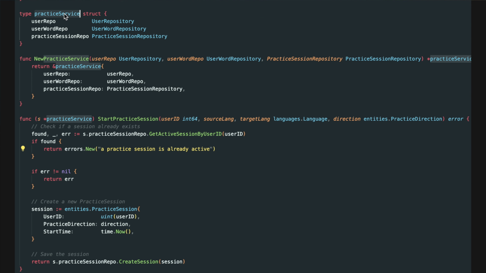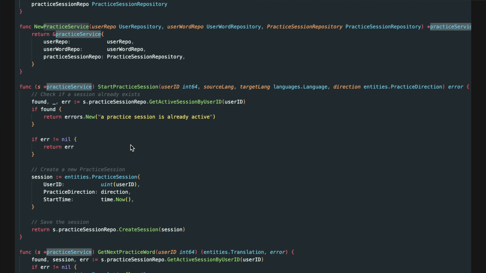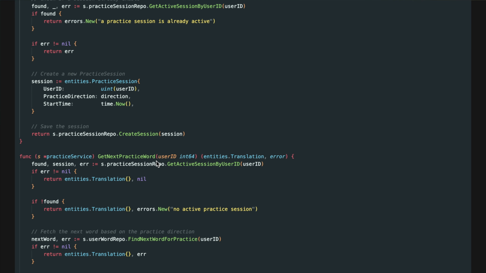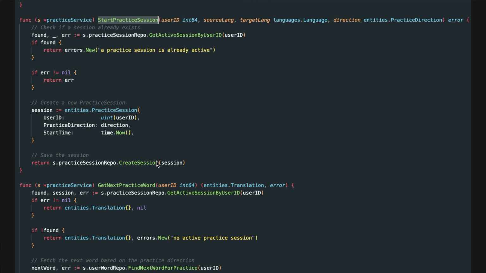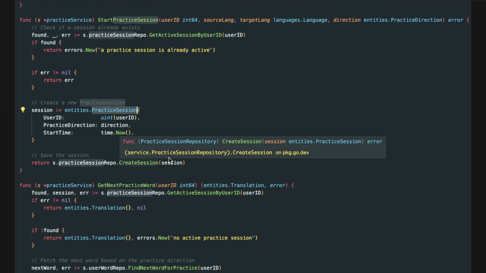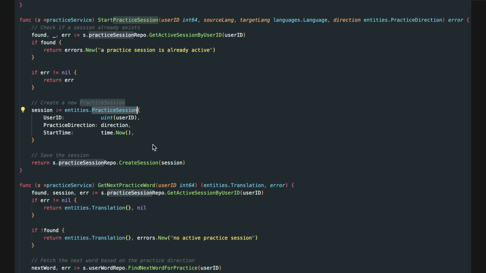Practice service. The practice service is responsible for managing practice sessions, evaluating user responses, and updating user progress. It interacts with the repositories to fetch and store data related to users, words, and practice sessions. Start practice session initiates a new practice session for the user. It checks if the user already has an active session, creates a new practice session with the user's ID, practice direction, and start time, and saves the session in the repository.